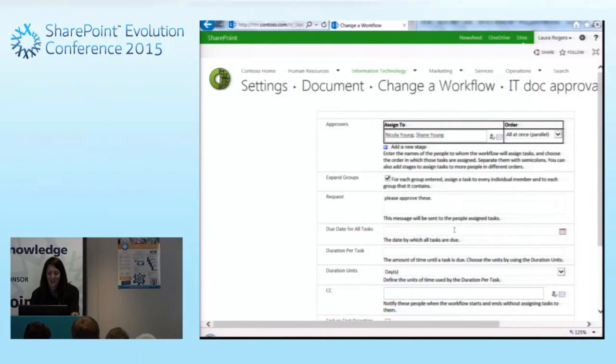Okay, due date for all tasks, or you have a hard set due date, or do you have just per task is 2 days? If you have this thing that's just automatically running whenever people add things to a library, it doesn't really make sense to have a hard-coded due date in here because it wouldn't be dynamic, it wouldn't change.